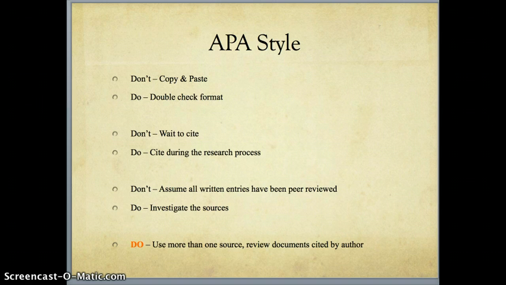Also, don't wait to cite. When you find an article or a manuscript that you want to use, definitely start your reference page even before the actual paper or the research is completed. Start your page early so that you don't have to go back later and try to retrace and find those sources. Again, cite during the research process. Although the works cited page is the final part of the APA format, you certainly don't want to wait until the last minute to have to search for those sources.